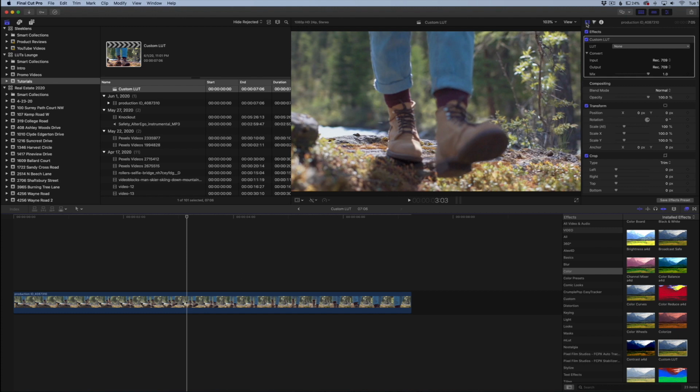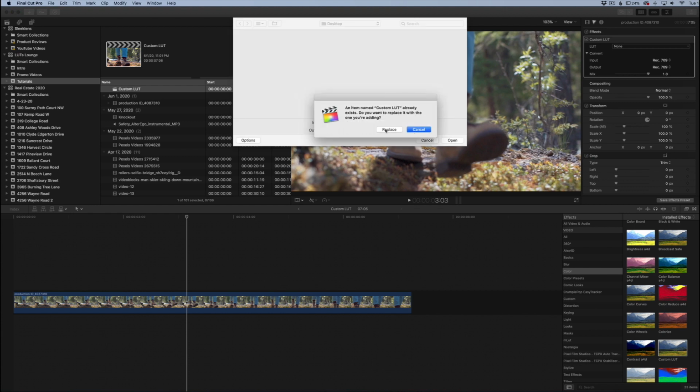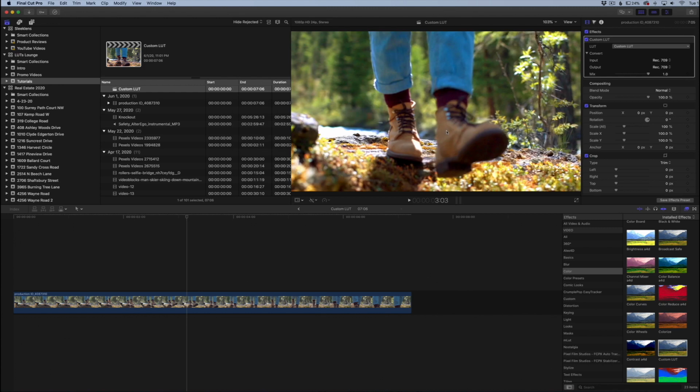And up here in your video inspector, you're going to see where it says LUT, and you can choose custom LUT under the drop down box. So you're going to click choose custom LUT, and on your desktop, or wherever you saved it, but I saved mine on my desktop, you're going to see where it says custom LUT.cube. You're going to click that, click open, and I already have one that I made, so I'm just going to go ahead and replace it. And there you go, your effect is applied there.